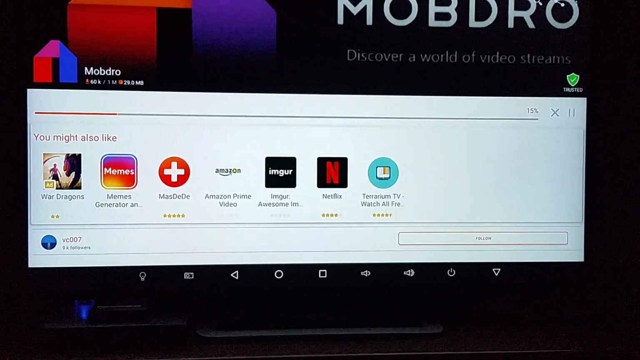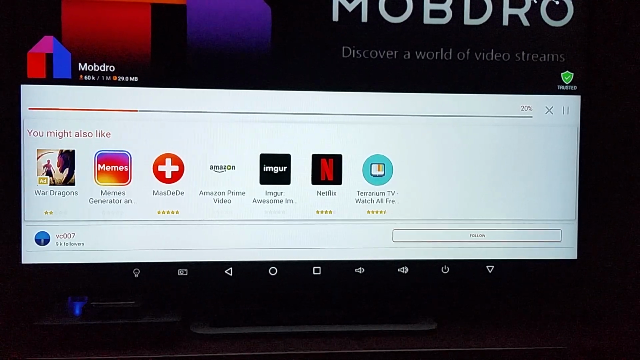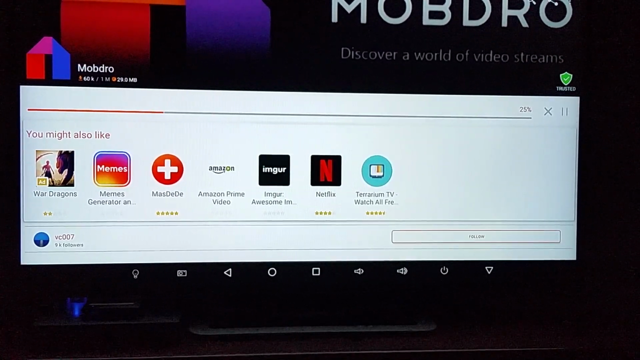As you can see, we're downloading. And this is a little bit, you know, it's not really a huge file. It's 29 megabytes.